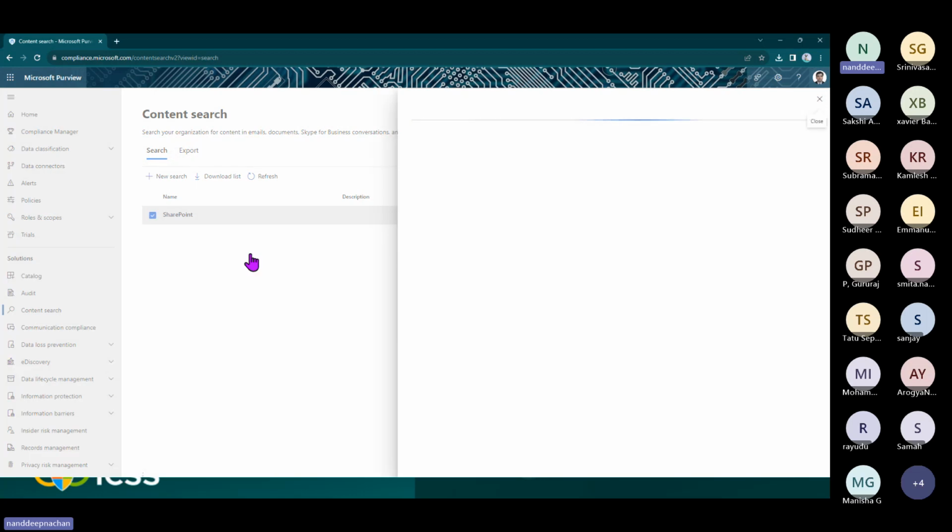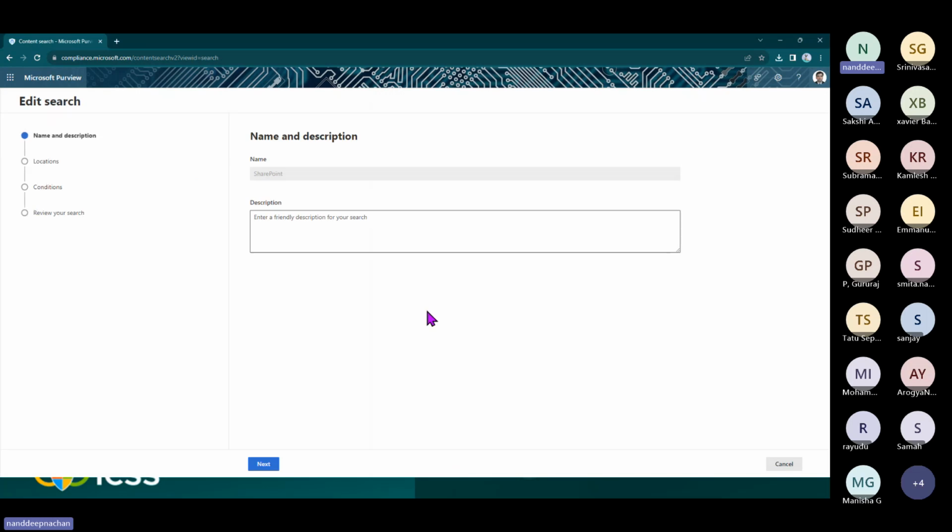So let me open the one that we already have, and then I can click this edit search. Firstly, it will ask you to provide the name and description for this search. I just provided SharePoint. In case you have any description, you can add it here.